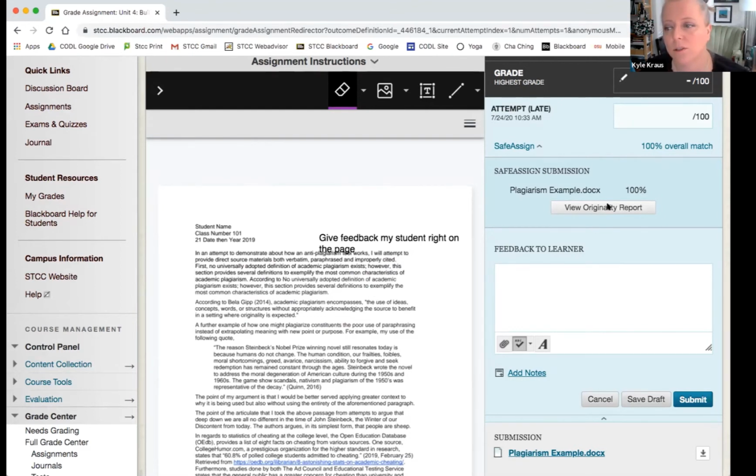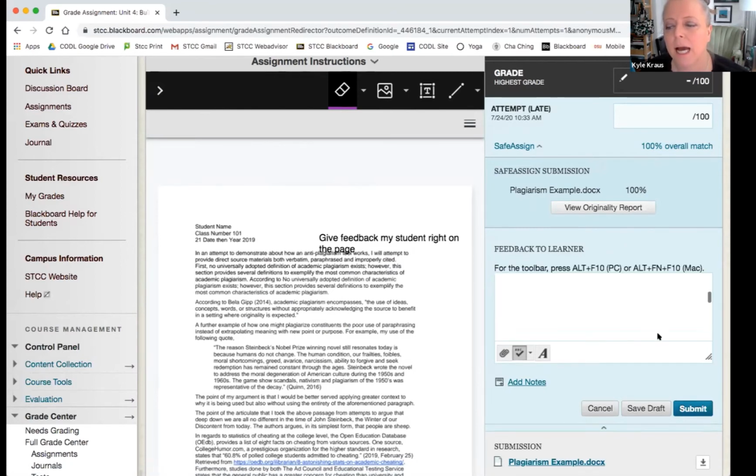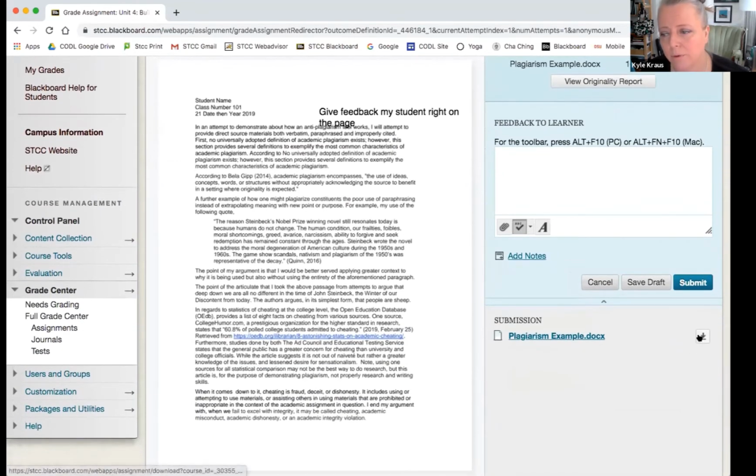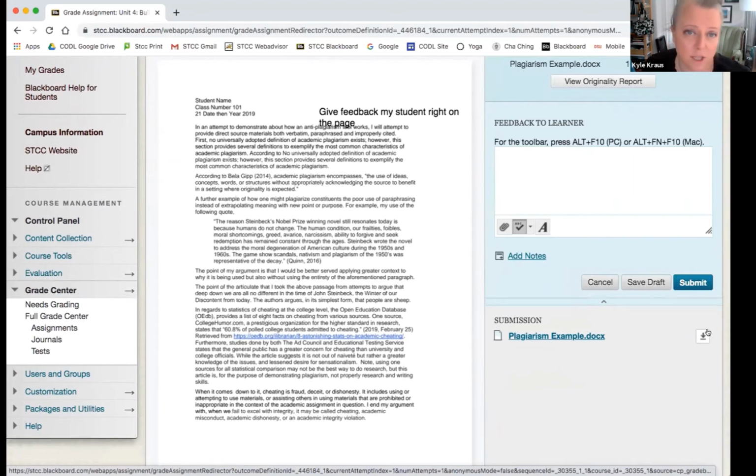But I also have this side here to give them feedback. What I can do here is I can view my originality report. I can give them feedback. I can download this paper. So for example, if I want to have this on my desktop, I want to keep a copy of it, I do have the download button available. And that's just to let you know that that is available to you.